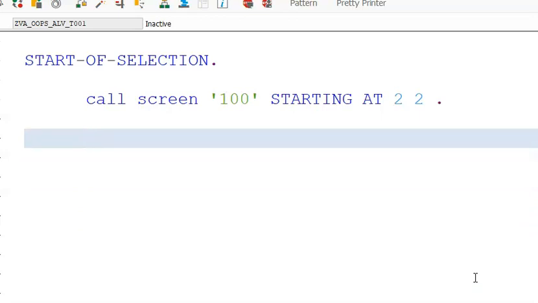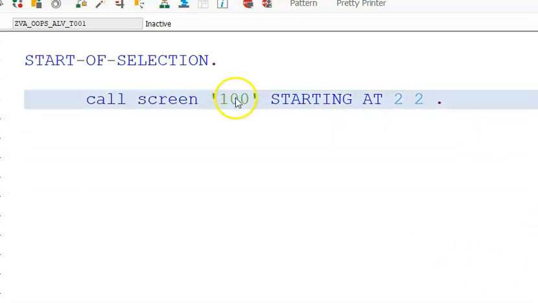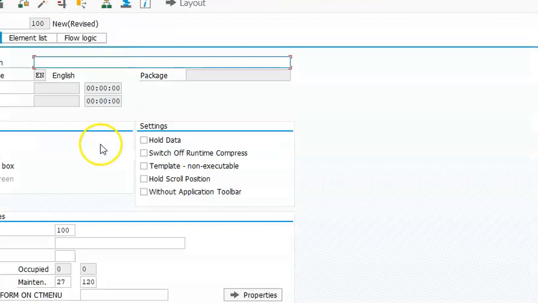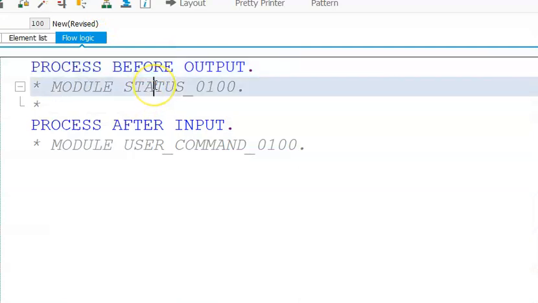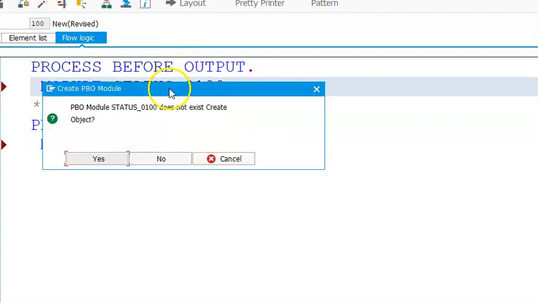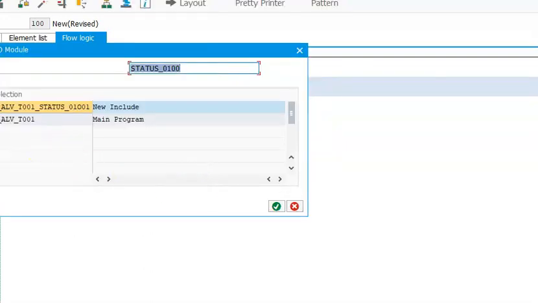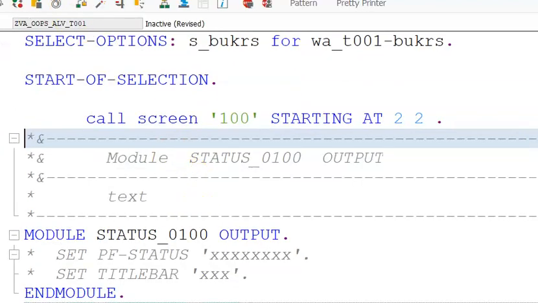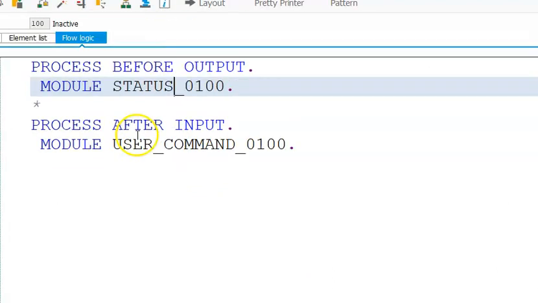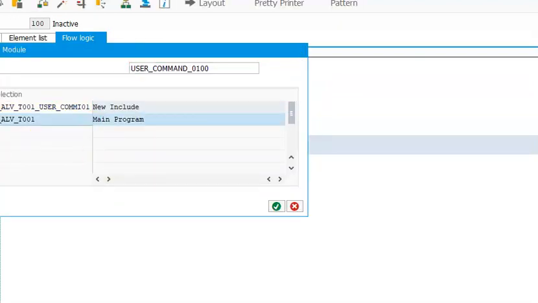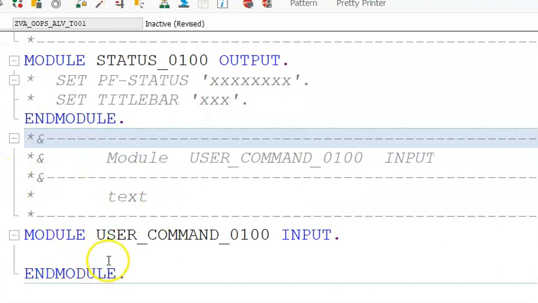Now after this we have to click on this 100, and it will take us to the screen SA51. There you will have this ALV. Click on the flow logic, uncomment these modules, double click on them and create them in the program. Say yes. In the main program, select the main program and say yes, and it will be created. Save this back again into the program, double click on the user command and say yes, and then go for the main program again, where we need to write some logic.